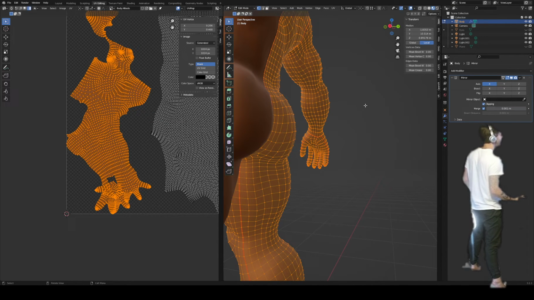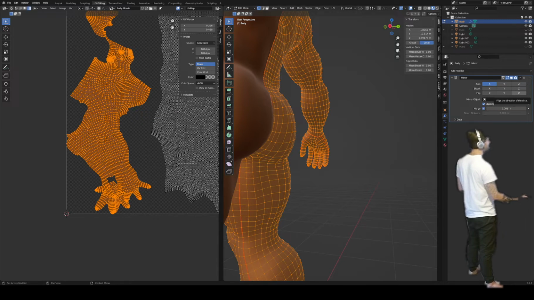Oh, okay. I can definitely see what's going on. Oh, cool. I can definitely see what's going on there. But I can kind of see what you mean by detail as well.